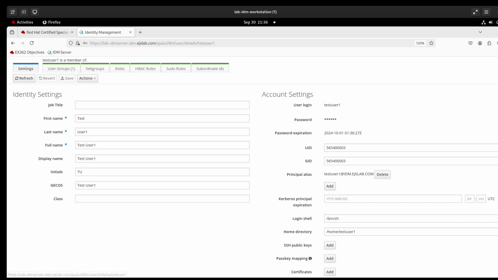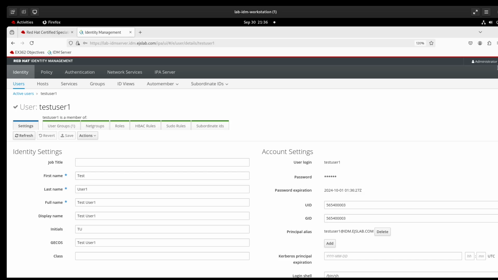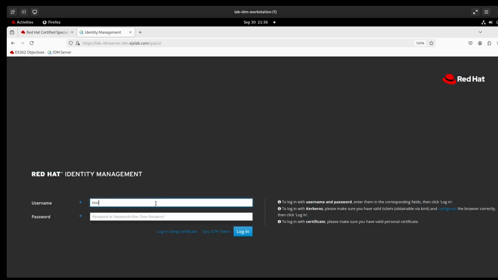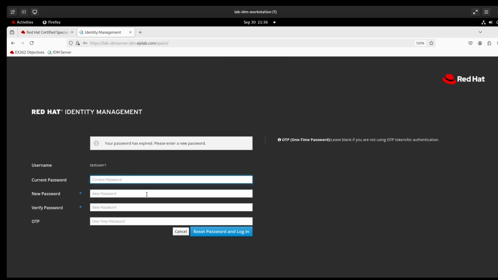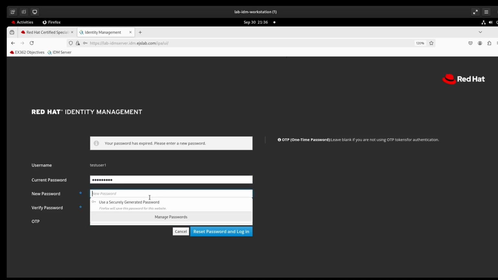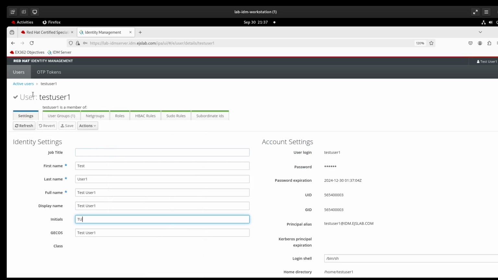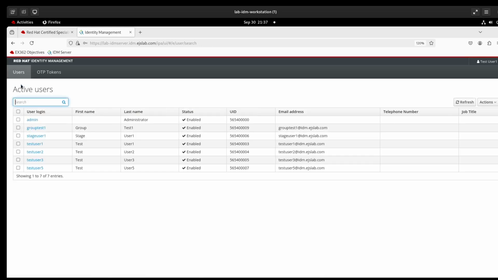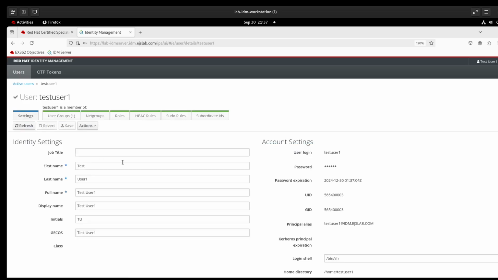So we're going to sign out of IDM. Let's log in as test user 1, monkey123. It's going to make us change that. We'll say 456 monkey, lowercase m. All right, and so basically what we get to see here, this user can see all of the active users. They can alter their one-time password tokens, and they can change the attributes for their actual user account.